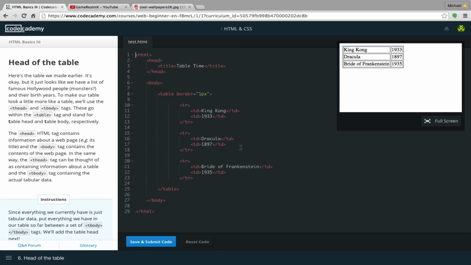Better tables. Head of the table. Here's the table we made earlier. It's okay, but it looks like we have a list of famous Hollywood people, monsters, and their birth years. To make our table look a little more like a table, we'll use the thead and tbody tags. These go within the table tag and stand for table head and table body, respectively.